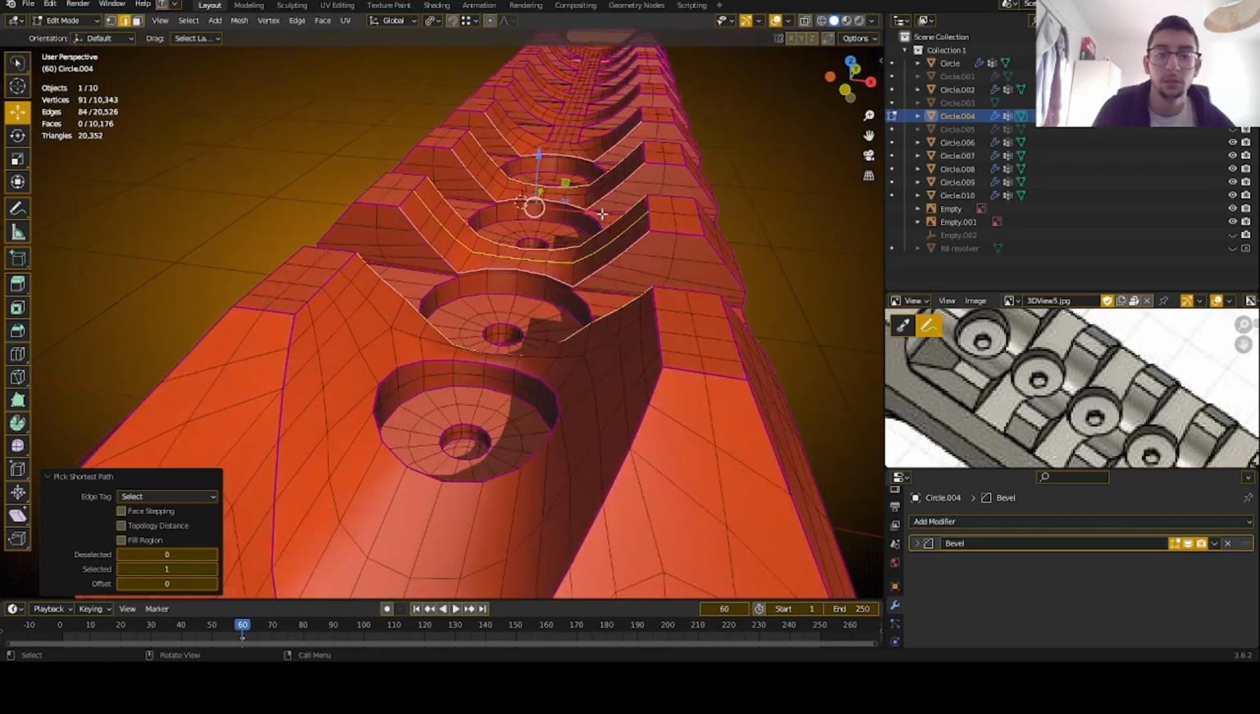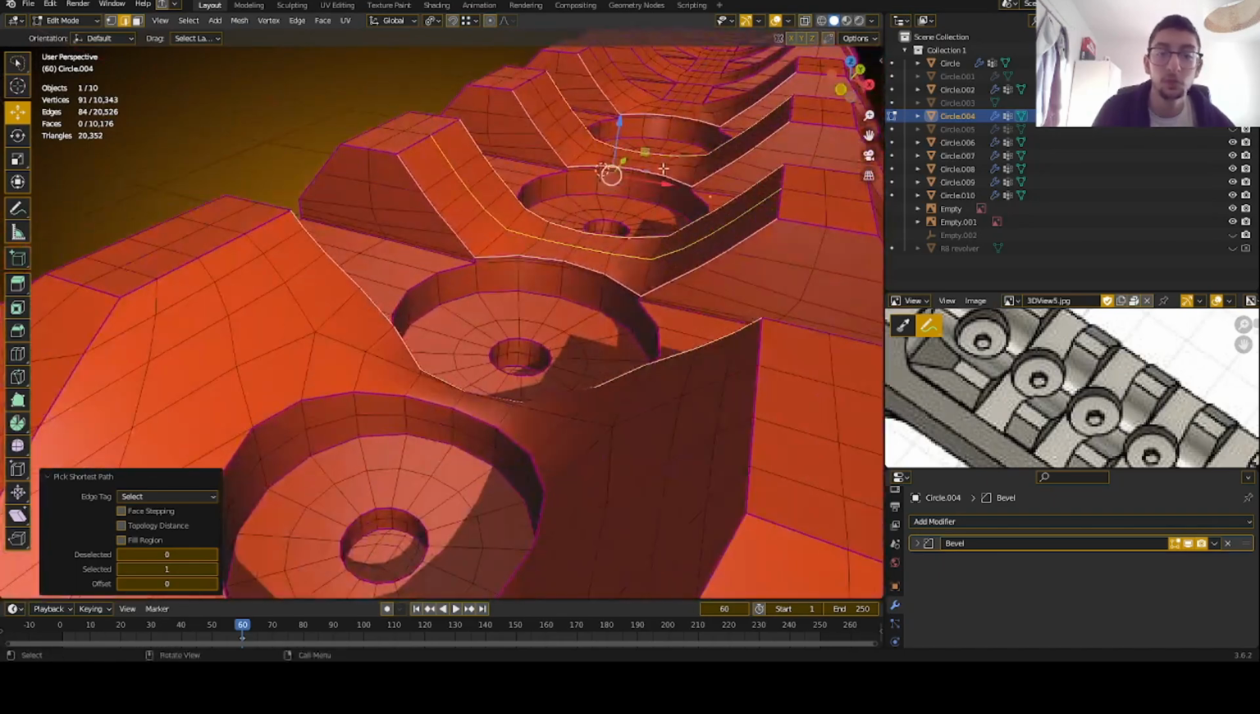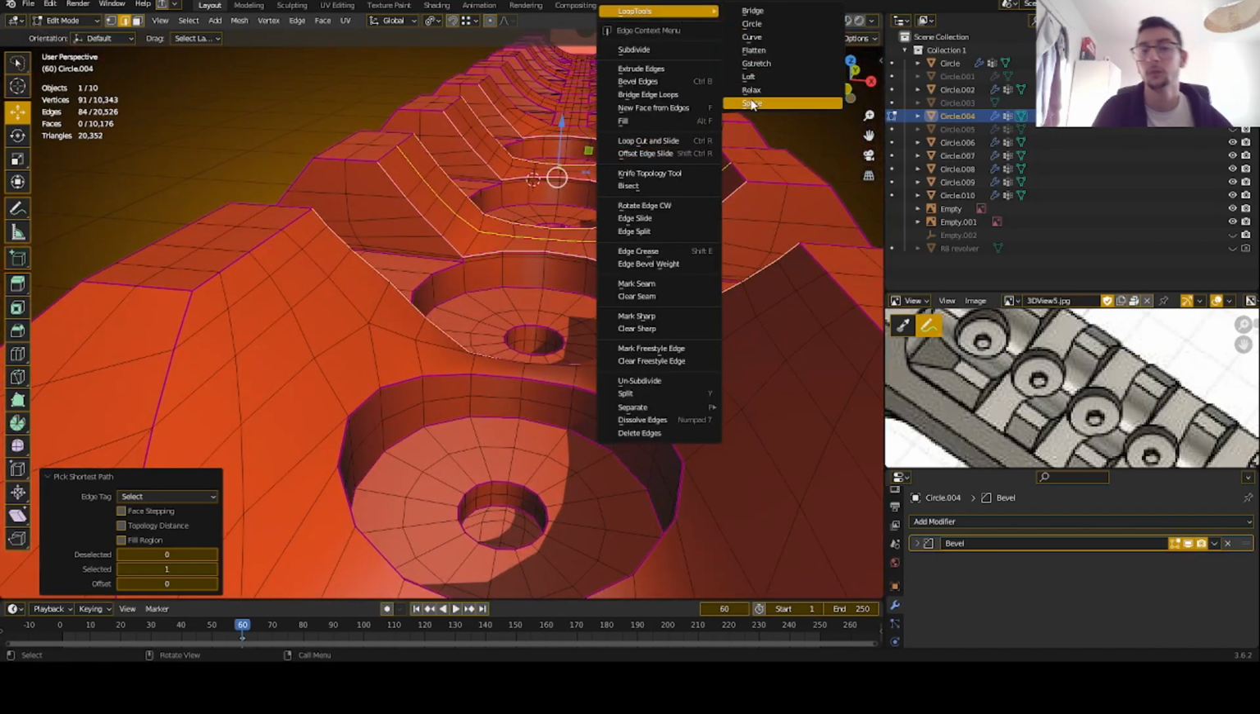Now comes the fun part. What we're gonna do is relax this and lock it on the z-axis. I mean, maybe anything except the z-axis, because then it would mess up the shape we just spent hours fixing.